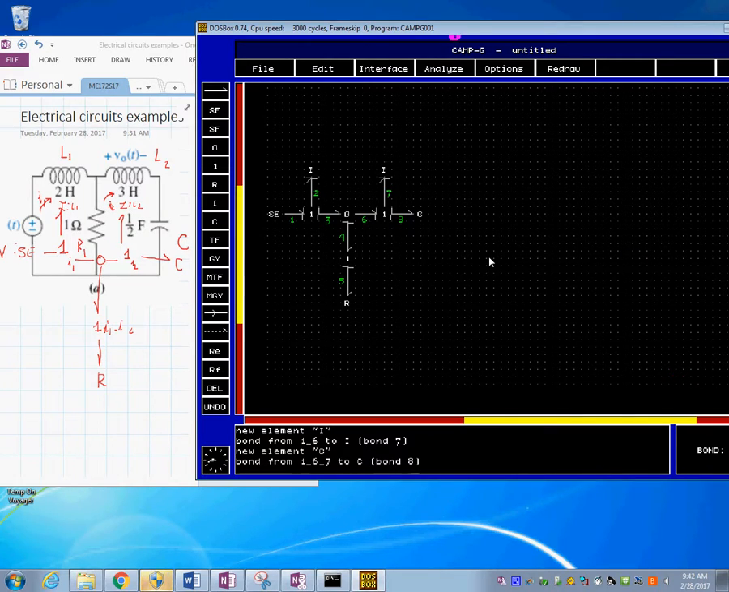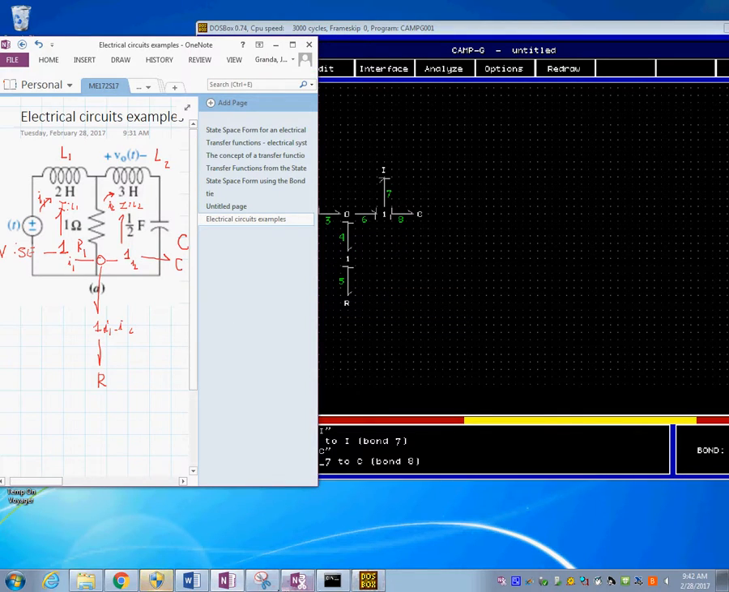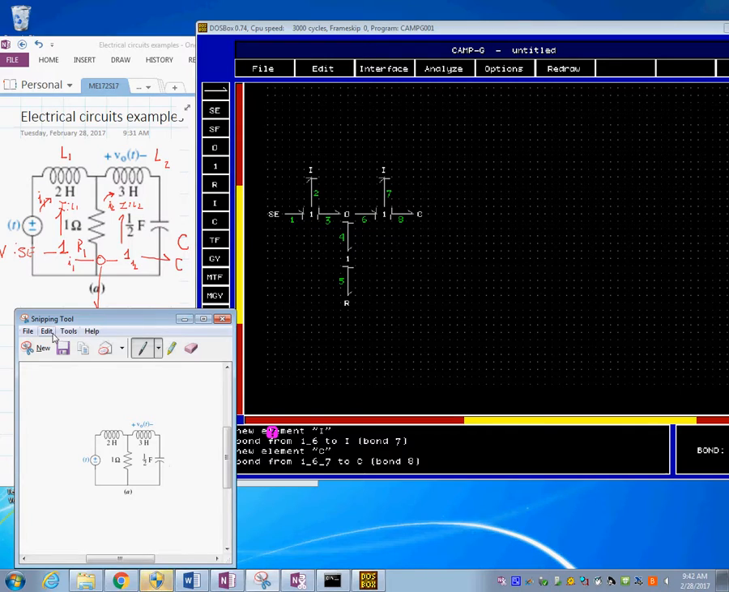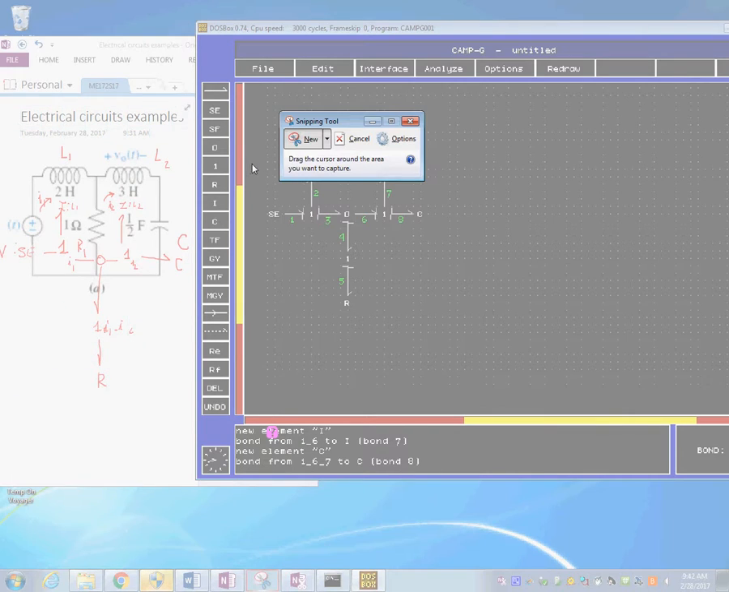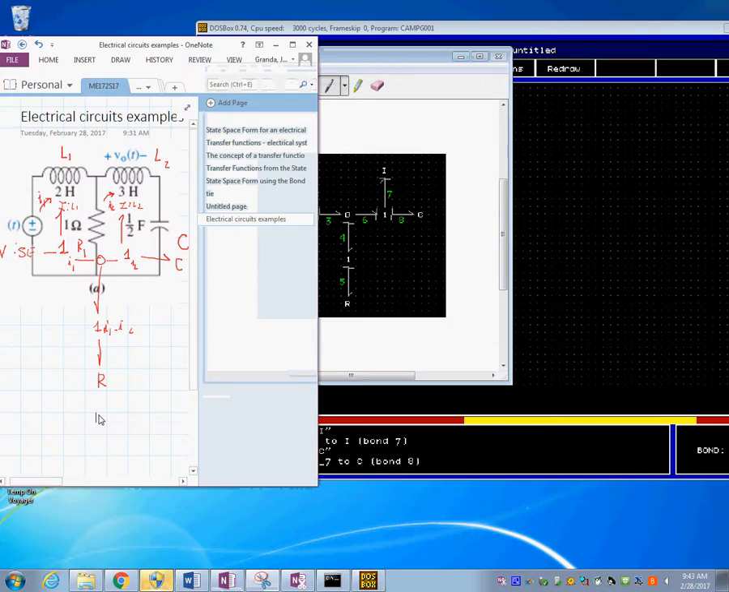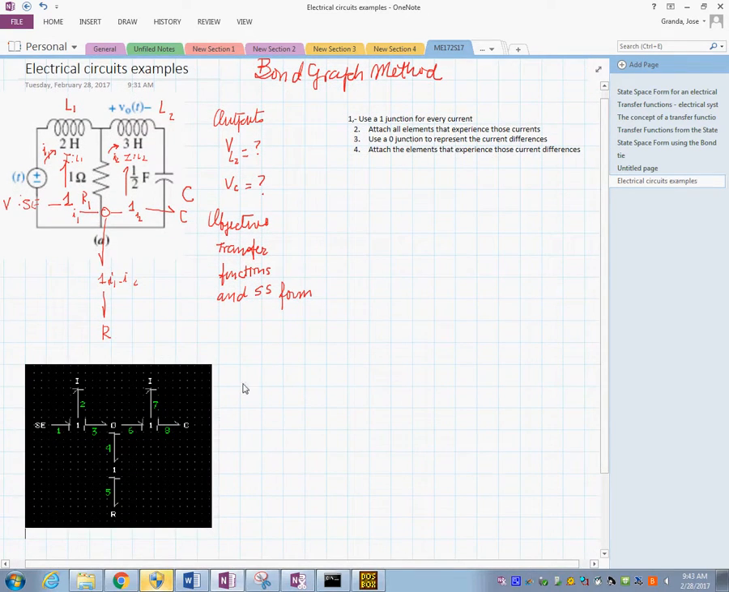So in here, first of all, I think it would be nice to save this in the form that it is, in such a way that we can refer to it. Okay, so I'm going to put the bond graph model as it is in here, in the notes that we're building. So the bond graph model as entered into CampG is this.